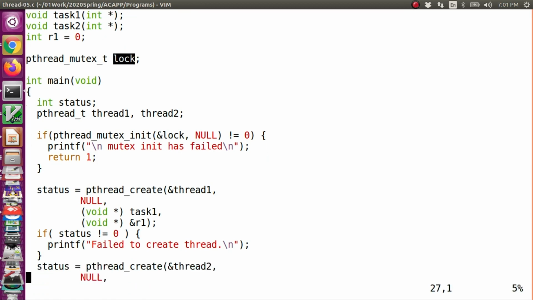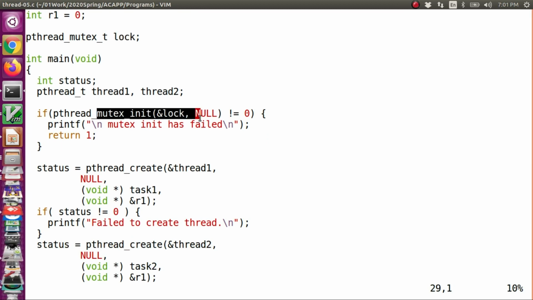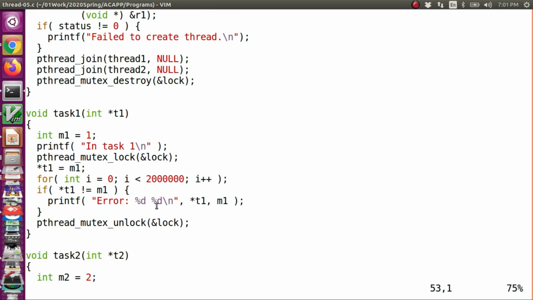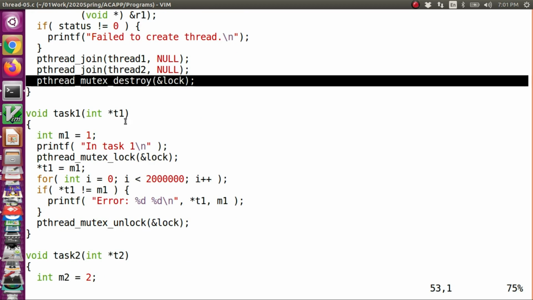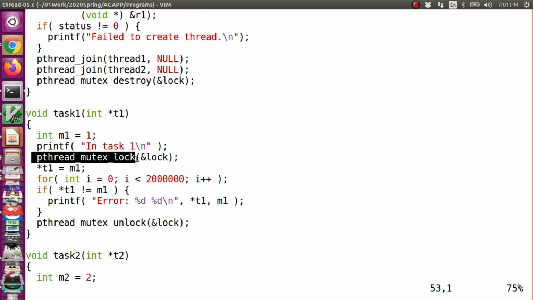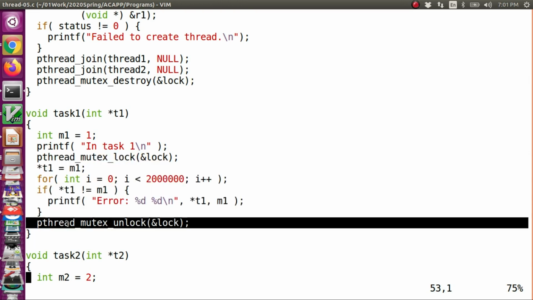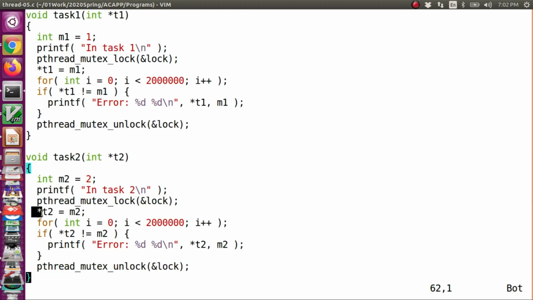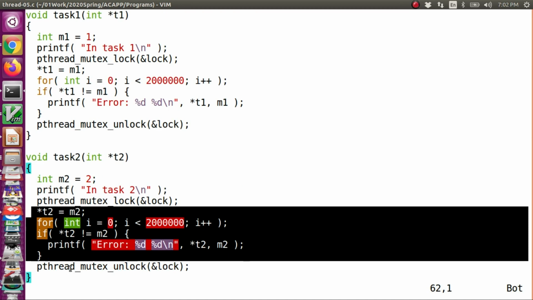and we initialize the mutex represented by the variable lock, and we destroy the lock also in the main thread after everything is done. And now the two threads will first acquire the lock and then perform its task and then release the lock, and thread 2 will also first try to acquire the lock, then perform its work and then release the lock.